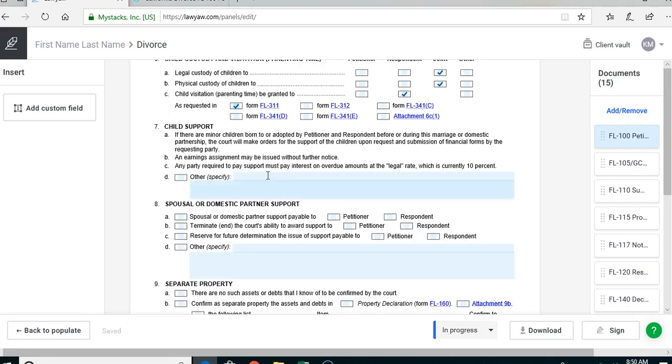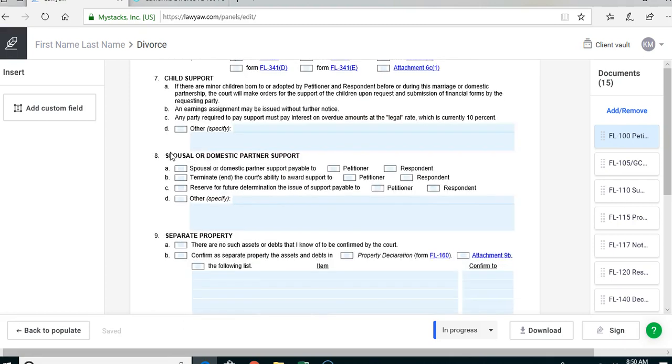Again, if you do not have children, you can skip this section. In this section, there's nothing to complete here, but definitely review what it says in regards to the payment of child support for both parents. This next section, you're going to complete if you're seeking spousal support. If you're not seeking spousal support, you can skip this section.